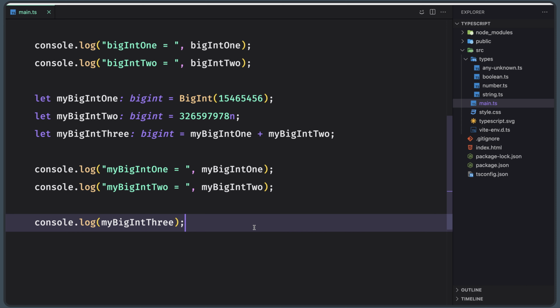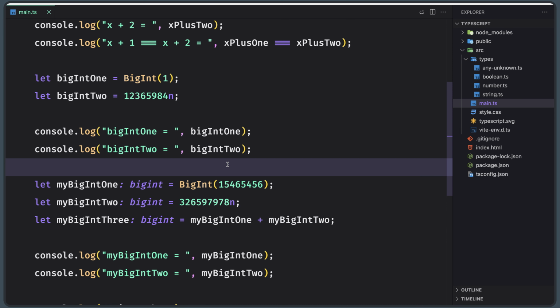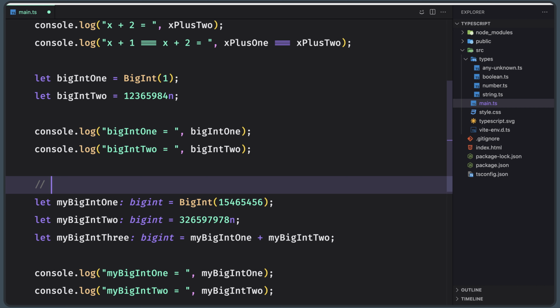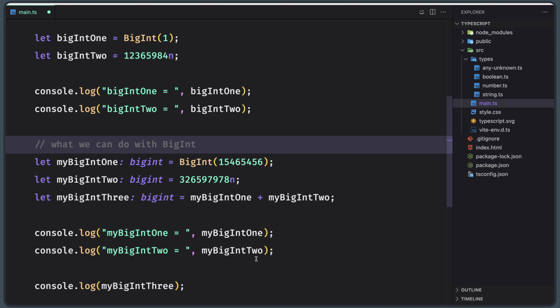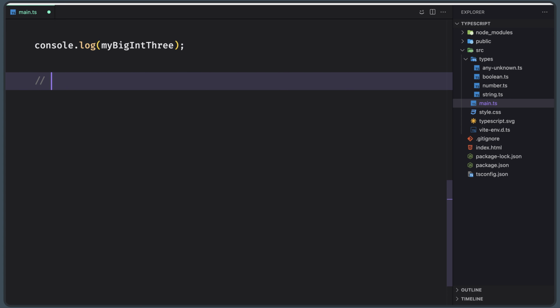Now, what can we do with big integer and what we cannot do with big integer. So I'm going to say here what we cannot do. Okay, so now there are a few things that you can do with numbers, but you can't do with a big integer. So the first thing is that a big integer cannot have decimal values.